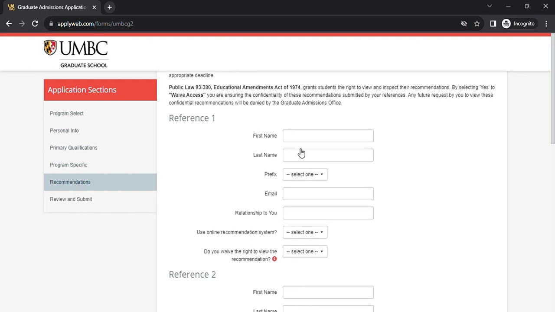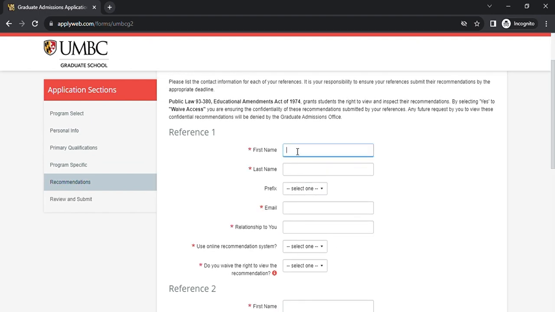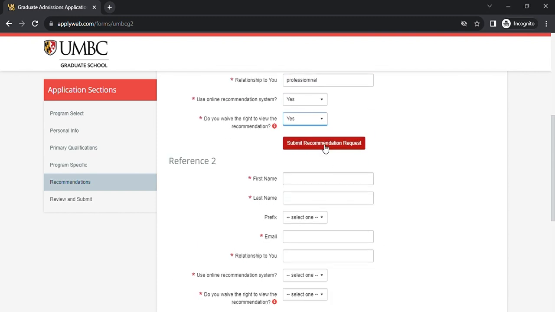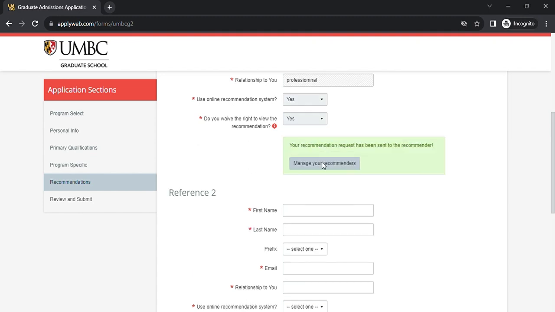Now the recommendations. So add the recommendations here. First name, last name. Choose the prefix. Enter the relationship to you. Use online recommendation system. Yes. Do you waive the right? Always choose yes for this because your reports and the document should be sent to the university, not to someone else.